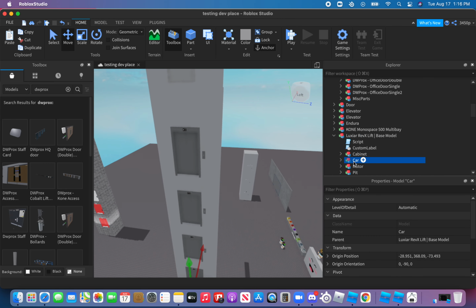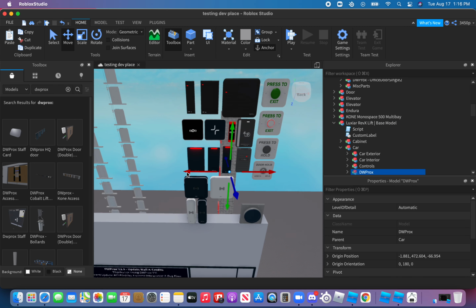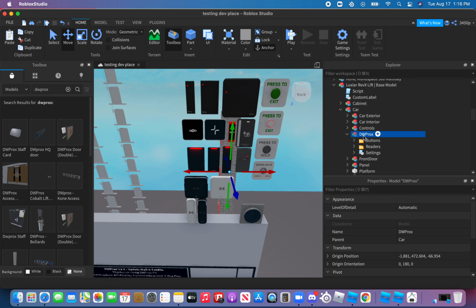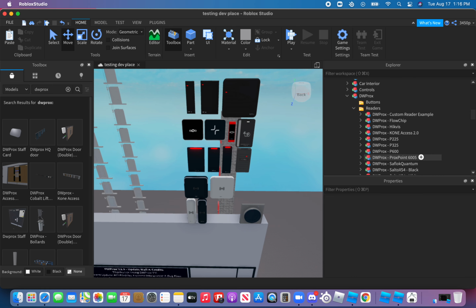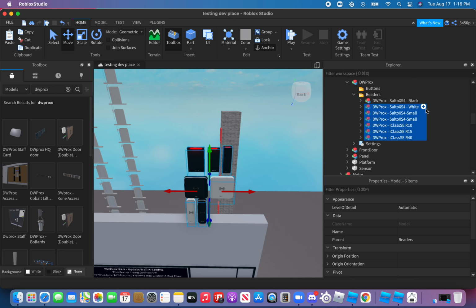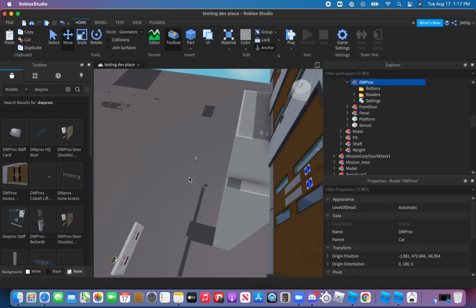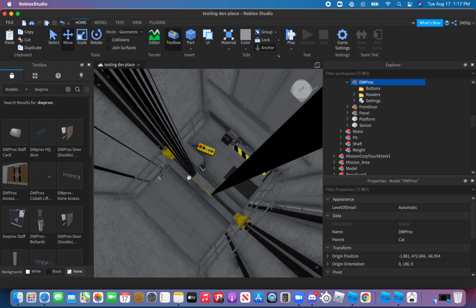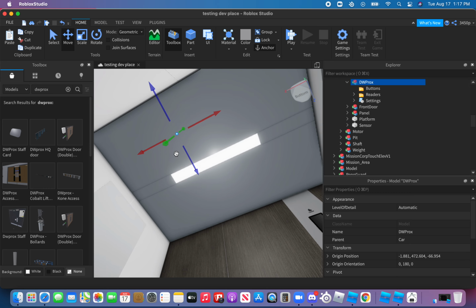So here's what you do. Paste the readers under the car model. And then here's what you do. Delete the buttons because you don't need them. I'm gonna delete every single one of them except the one I want, which is the Salto XS4 that is black. So, I'm just gonna bring it down here.